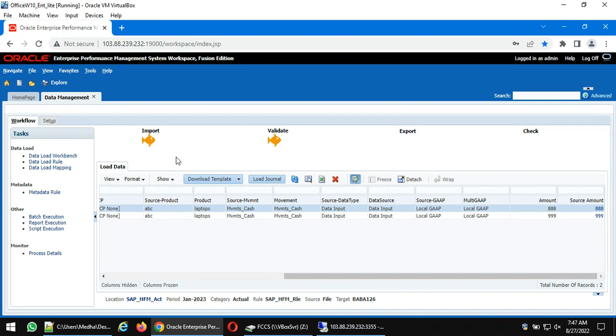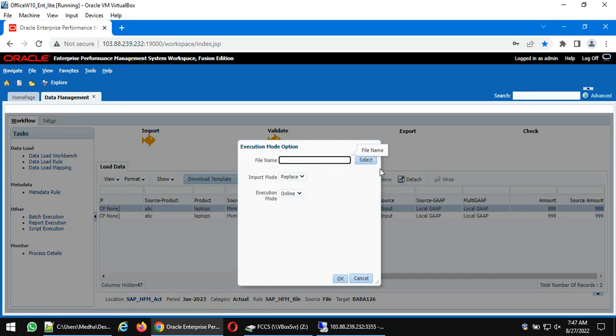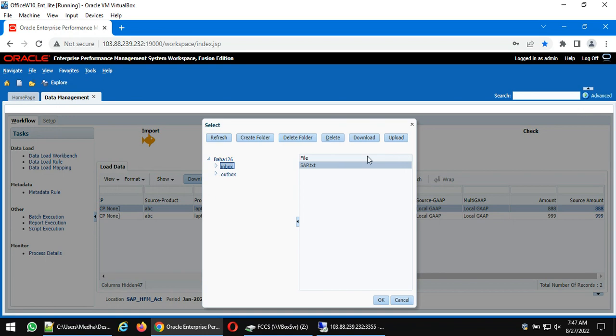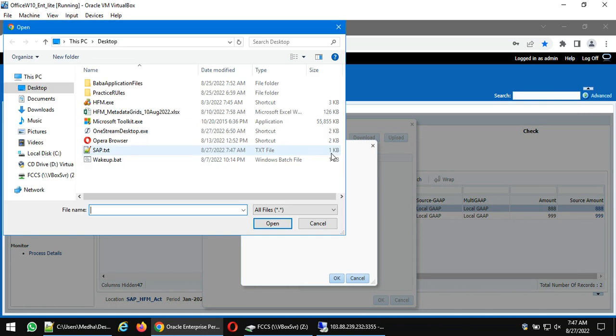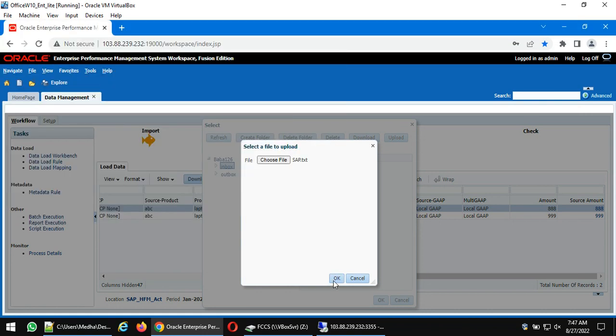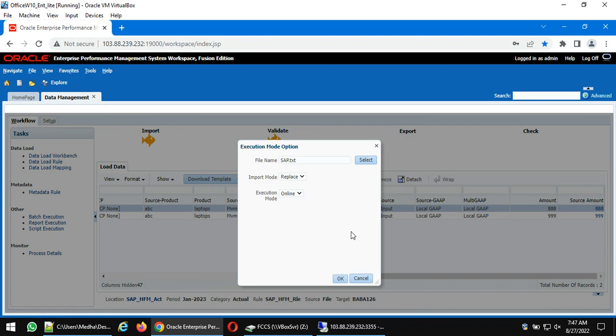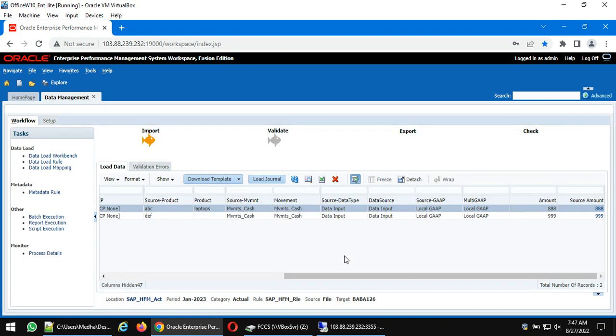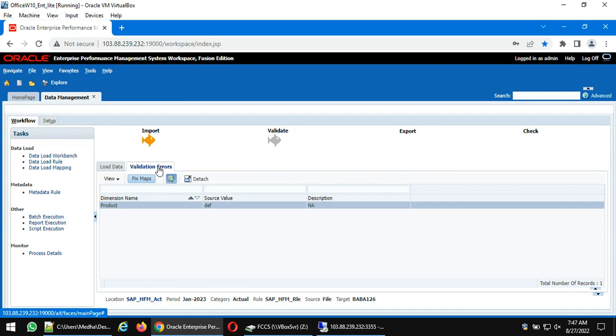Once again we'll do it. Click on the import button, click on select. Delete this file, we'll upload the file again. Okay, upload, choose file. Yes, done. Click OK. Click OK. It should throw a validation error. See, golden fish means successful, black fish means error. You can see the validation errors here. C product DEF is not mapped to a target member. So this is the error.